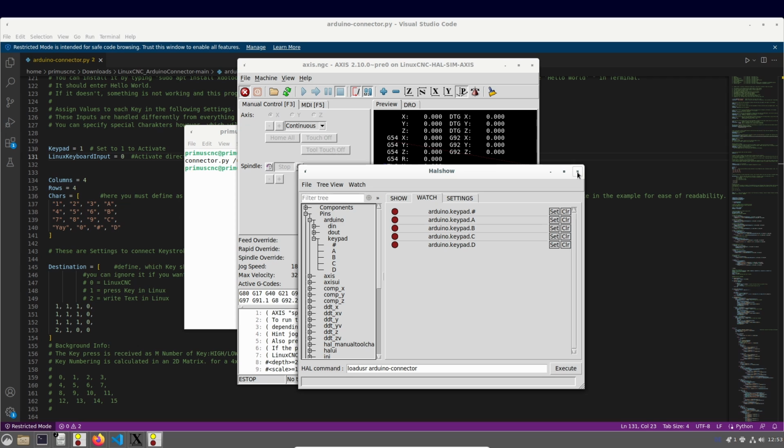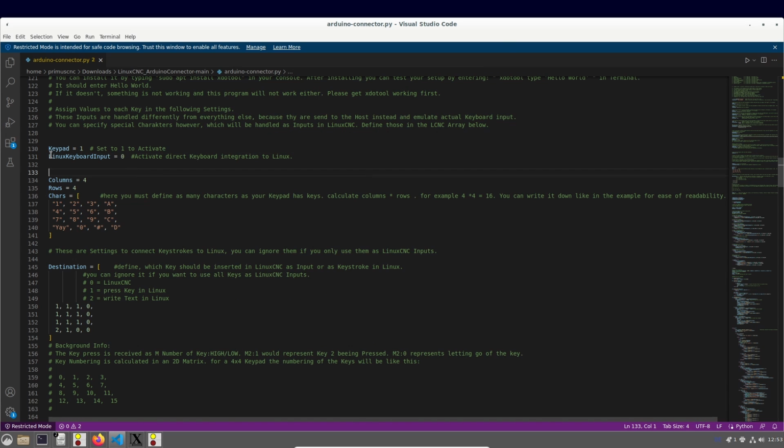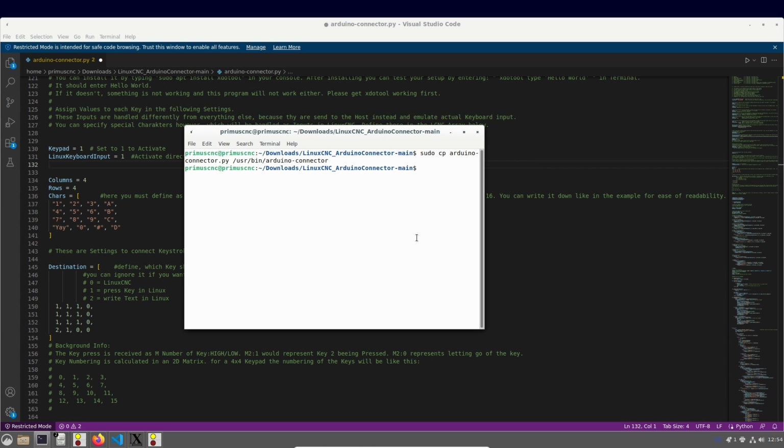But in this case, I also have this numpad, and I want to be able to control it, and send MDI commands, for example, to write a letter and then a number. For that, there is this special functionality here, the variable Linux keyboard input. If we activate this, it adds another functionality so that this input actually emulates a keyboard in Linux. What we need to install to get this working is a tool called xdotool.